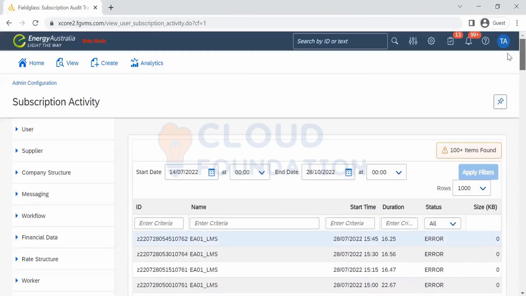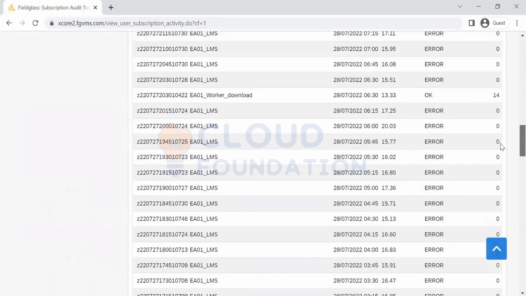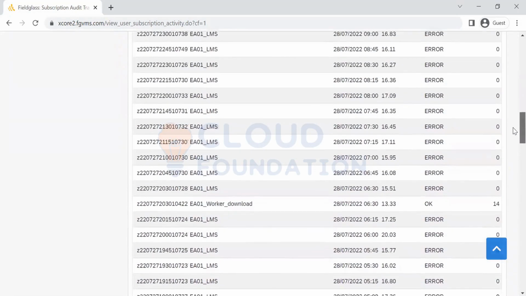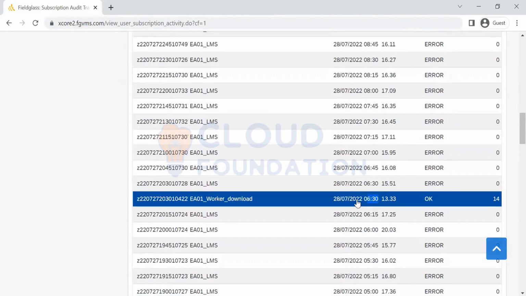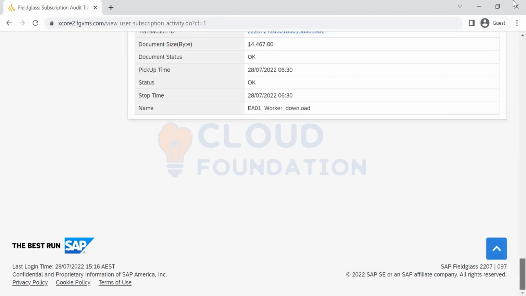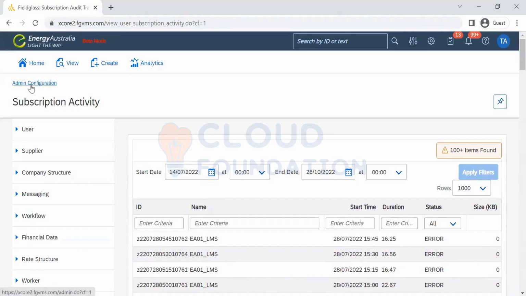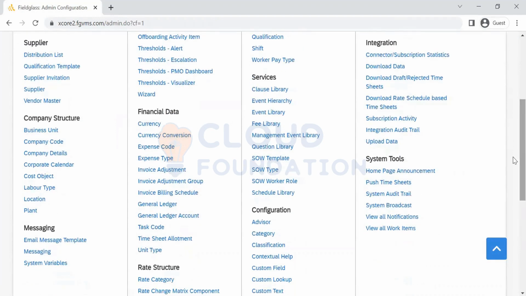All the subscriptions will be shown here. As we saw, there were only two subscriptions. One is the worker download, the other one is MS. I think worker download is still active. It is still active because it's going down. It's today and it is still going down, going to the downstream systems. The one we downloaded is the one that we find here as well. That's with respect to the subscription activity.